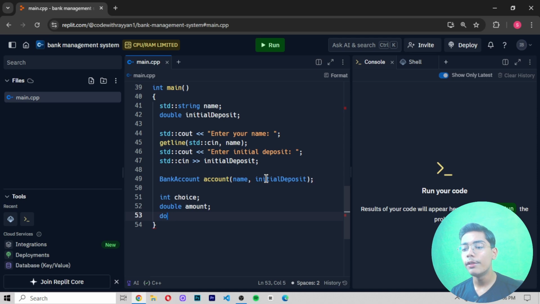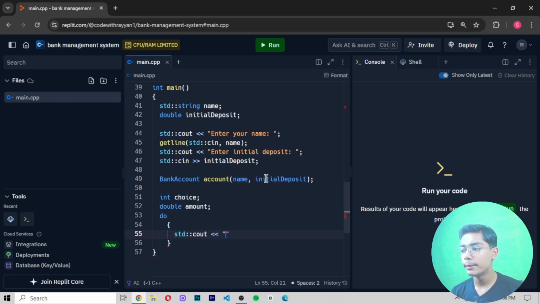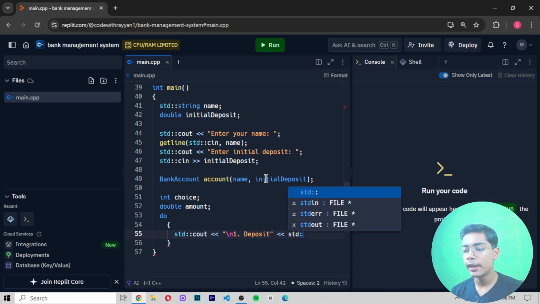And in the do value again we have to create a bracket in which we will be writing the do values here. So in this bracket we have to create a do value in which I will be using std cout, bank account name, or you can just use std cout normally. And now we will be using this backslash n. With this I will be using the first value, and in which I will be writing deposit. So now here what I'm going to do is I will be writing here deposit, and then I will be now writing this by giving a space, and here I will be now writing std endl.